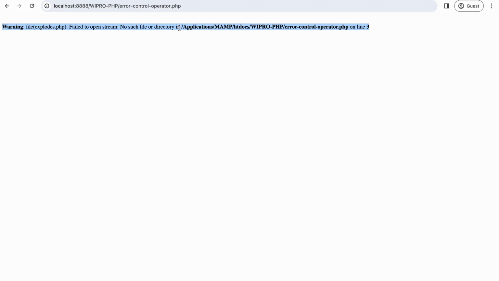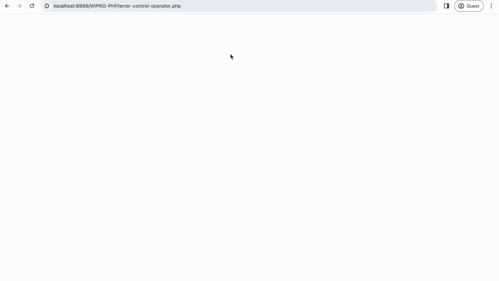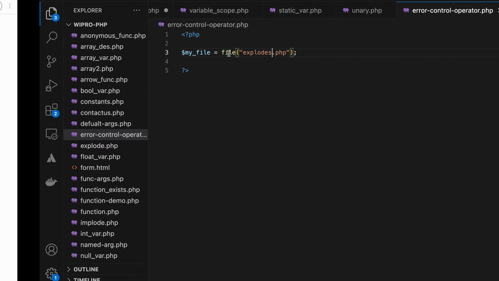What has happened? You see, we're getting some warning, some error. Because explodes, this file doesn't exist, no? That's why. Actually this file is there, but I have added an extra letter. That's why it's giving an error.